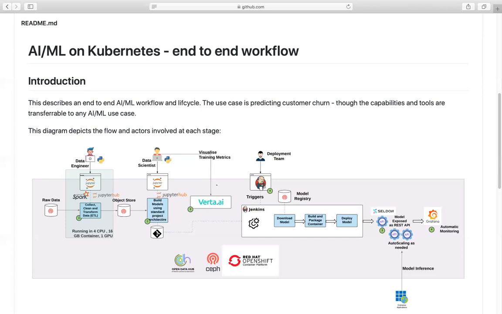Finally, this Seldon model serving component exposes various metrics on the model performance at runtime, allowing us to use Grafana for visualization of those metrics in production, as you can see on the right.